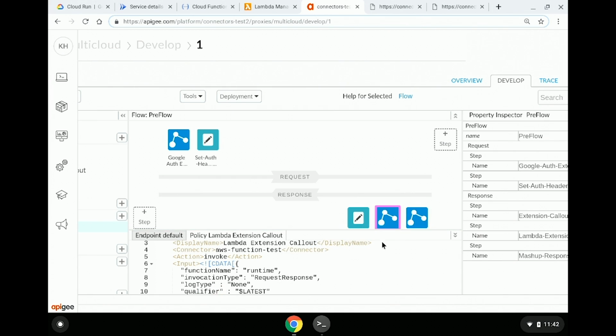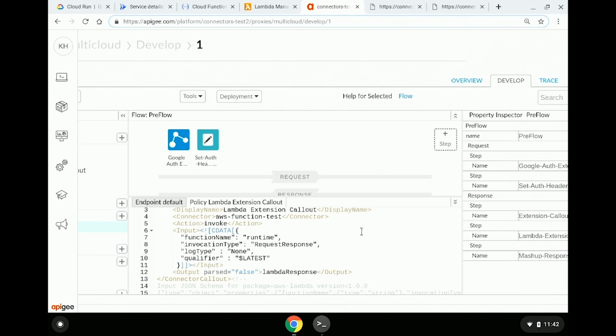Then here, we're going to be calling out to the Lambda using the Lambda extension. And the nice thing about this Lambda extension, just like I set up before with Cloud Run, is I just give it a set of credentials. So you go to Amazon, you create a set of credentials that give it limited access to invoke the Lambda function. You don't need anything else.